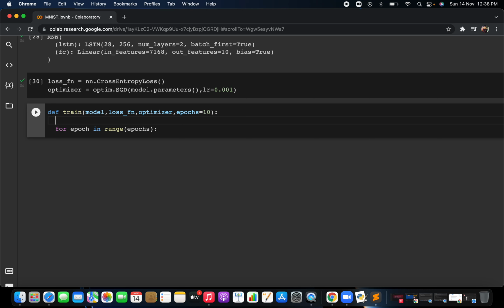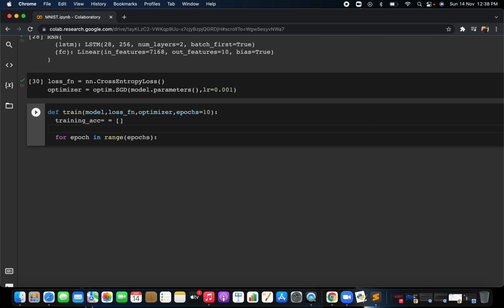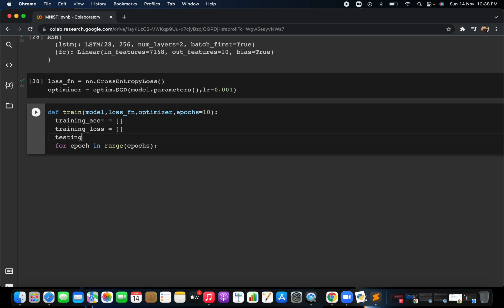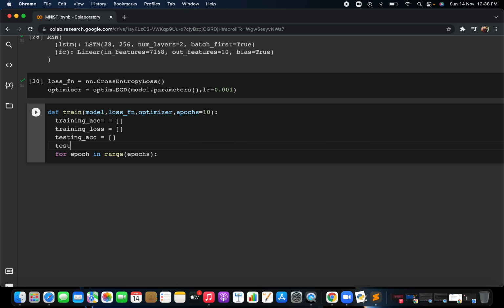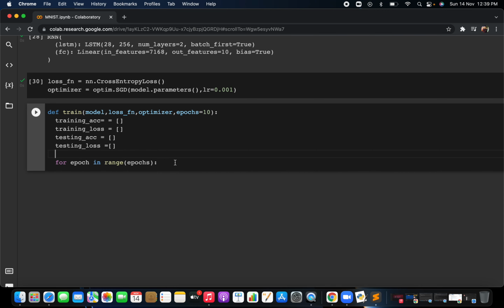For visualizing, you can use matplotlib. For that you have to create lists. Write training accuracy and create an empty list; after every epoch you will check the training accuracy and append it to this list. Similarly, write training loss and create a list. Then create lists for testing accuracy and testing loss. I don't think you have any doubt in this. Then you iterate through all the epochs, and for that you again write training loss.